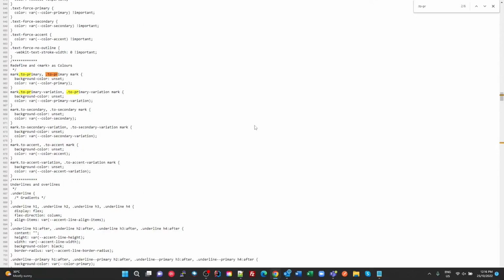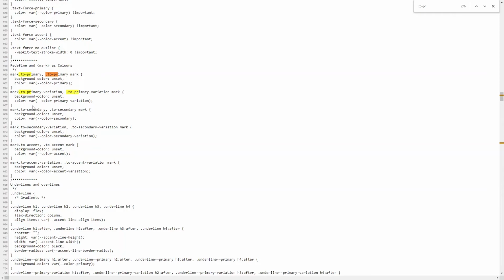So back to here. To secondary is this one here. What we've just done is add to-secondary to the text box. So any mark it finds after that, it's going to apply the secondary color to it.